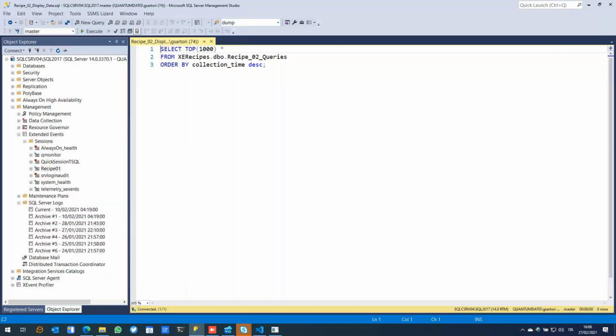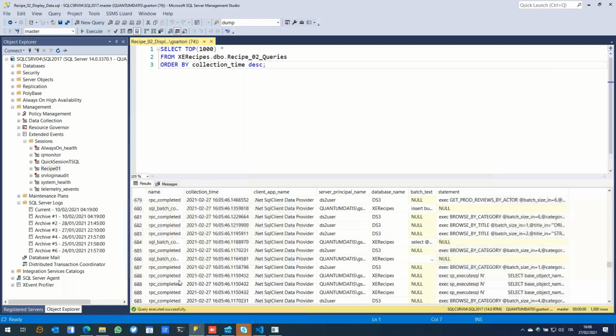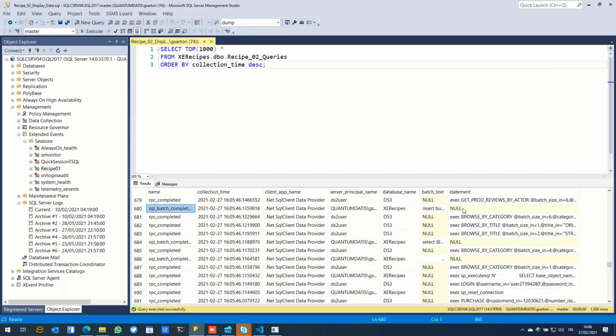Let's have a look at the data. I'm going to use SSMS to query the target table. And as you can see, we have some data flowing into this table. So we have RPC completed with its statement column. We also have some SQL batch completed events. Let's try to find one. Oh, do we have any of those? RPC completed and SQL batch completed. Oh, here are some. So SQL batch completed, as you can see, doesn't have the statement column. It has the batch text.